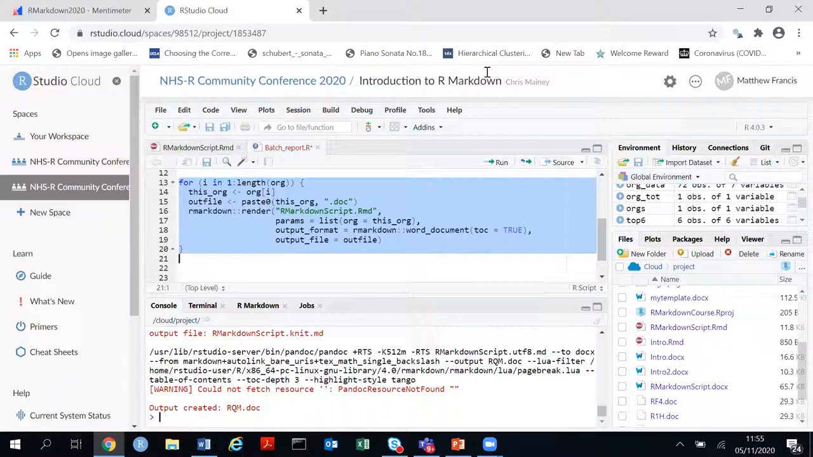Very simple. Was there anybody who wasn't able to use that batch report code? It should be quite helpful and intuitive. Just need to change the script which we're referring to. So if you write your own script, just change this section here and you should be able to apply it.